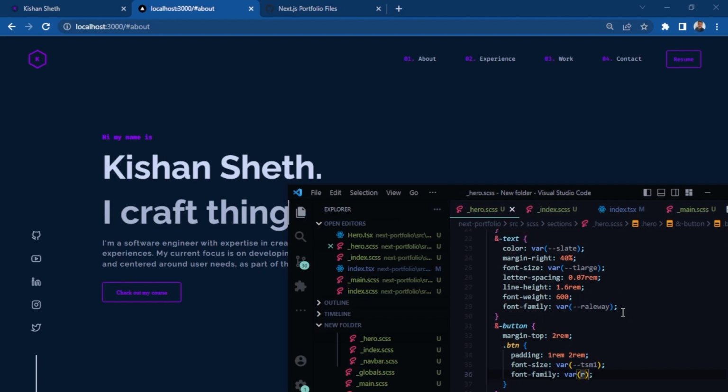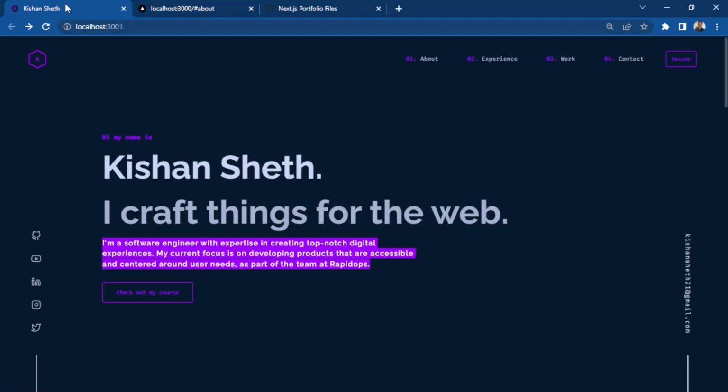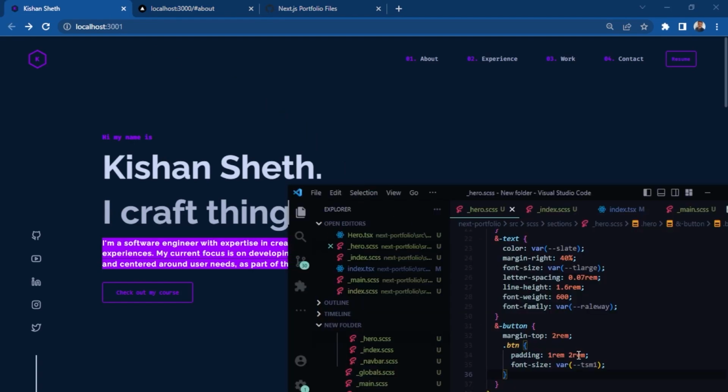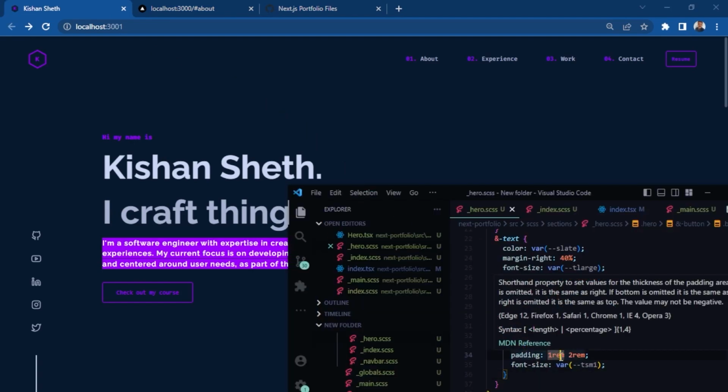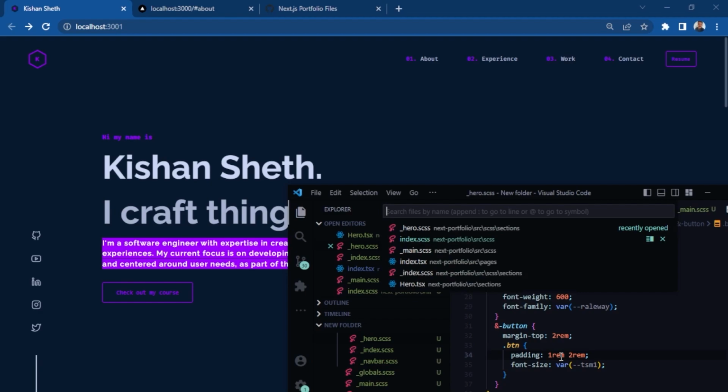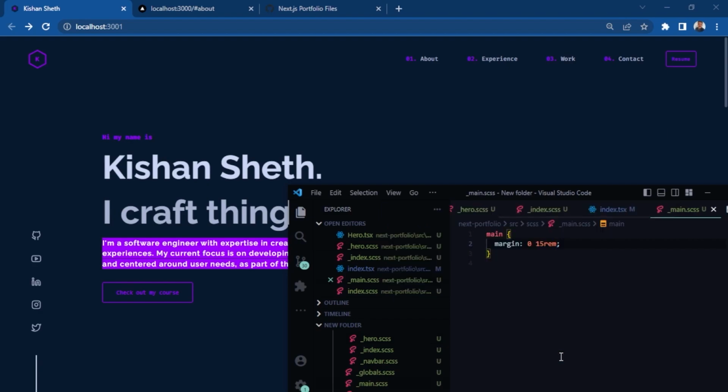Oh, it didn't make any change. This button is small in comparison to this. Padding 1rem 2rem. Let's remove this. I think I know why this is not working. So let's head over to index, this one, not this.